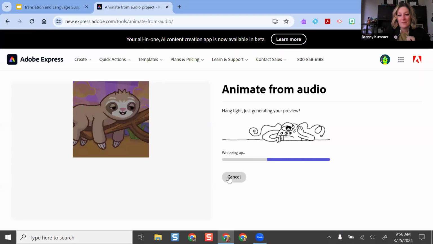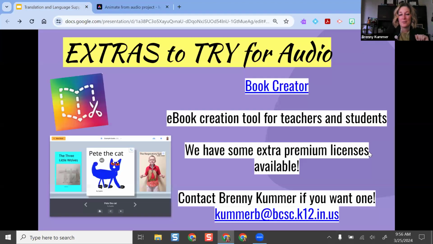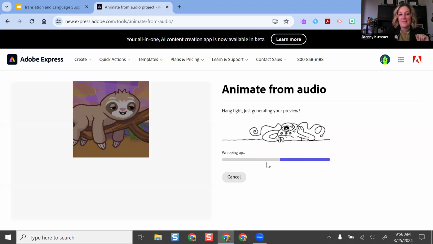Let's see if our audio is still going. So Book Creator is one of my favorites. My computer's being super slow, so I'm just going to go past this, but it adds a little animation here, so it will be my voice as if this sloth is speaking for me.